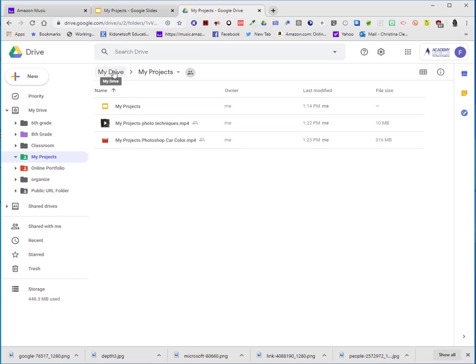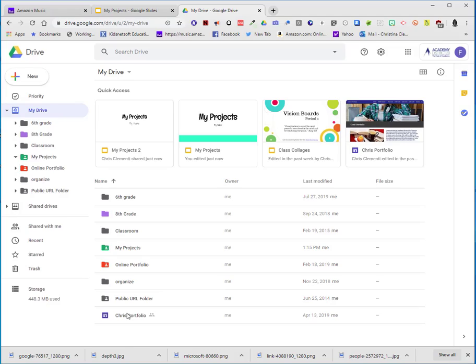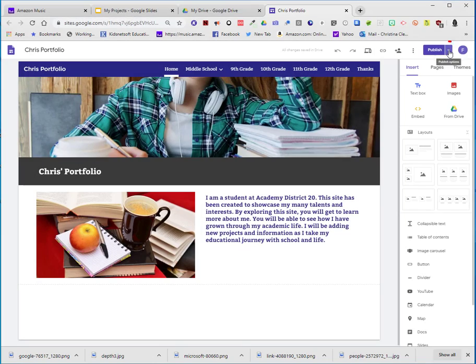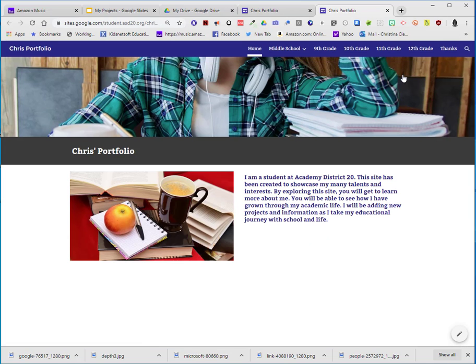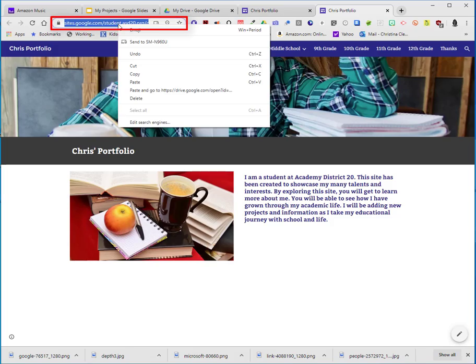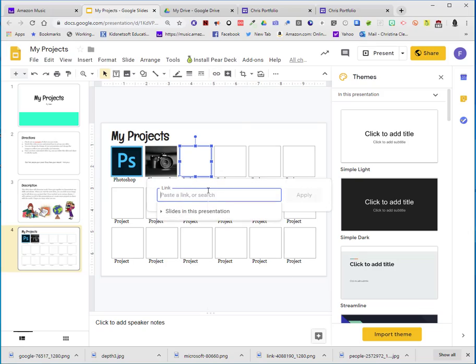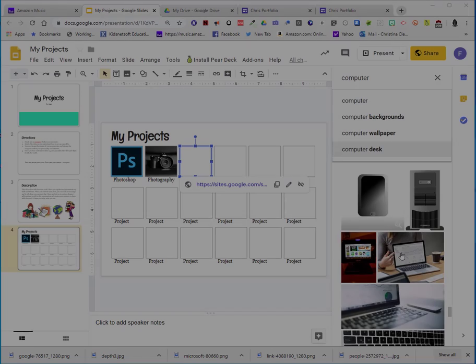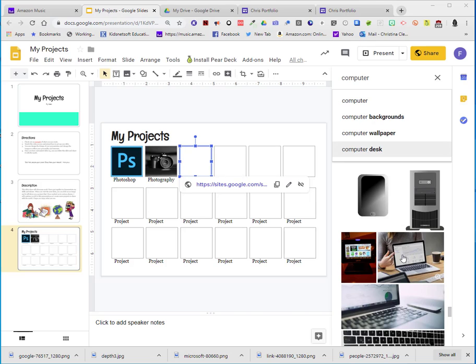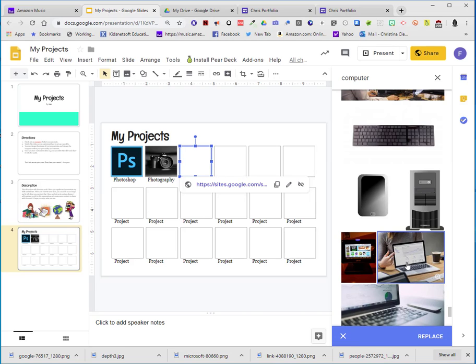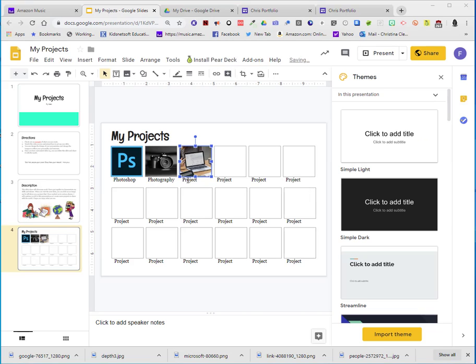I did want to point out when I go to my drive, I happen to have a website. So here it is. With my website open, I'm going to go ahead and click on the drop-down menu and choose View Published Site because that's the link that you want to show. I will select it. I will right-click that hyperlink and choose Copy, Return. I will set up the hyperlink and change the image. So I typed in computer to get a computer to represent my website. So I'll select this image and choose Replace and be sure to change the name to Portfolio.